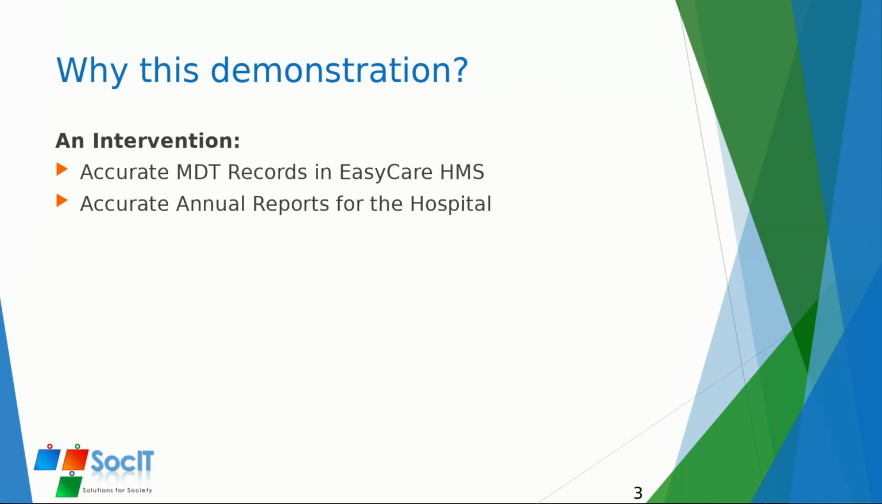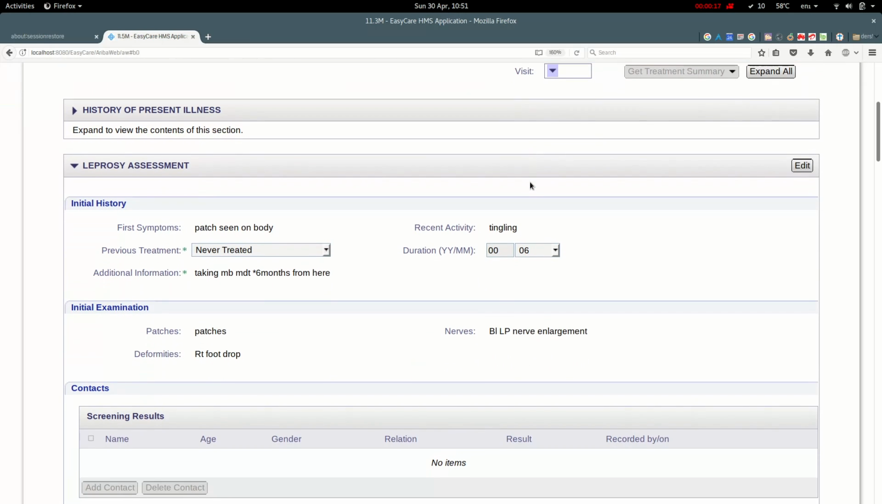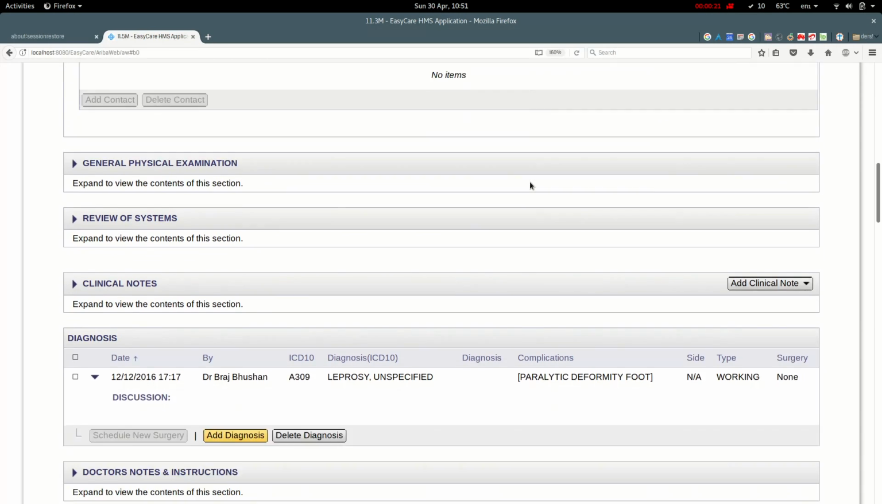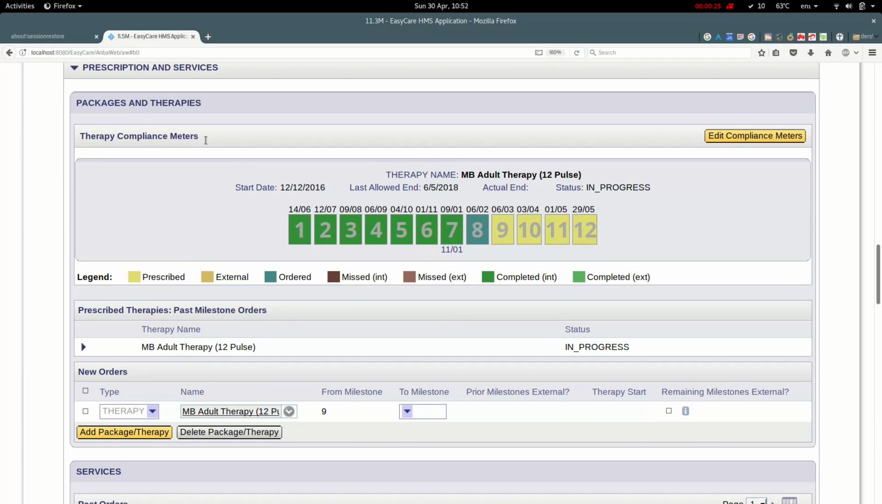Let us go straight to a patient's treatment chart. Here is a patient who is being treated for leprosy. If we scroll down to the prescription and services section, we find a panel titled Packages and Therapies. There are three sub-panels in this section.